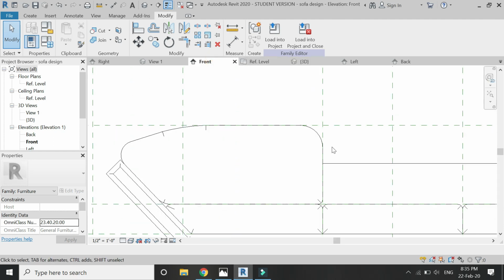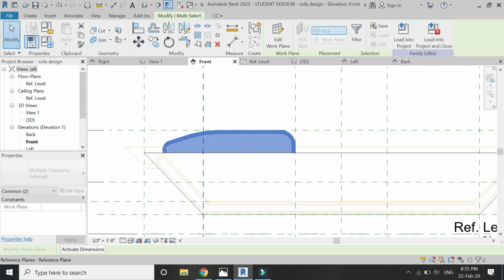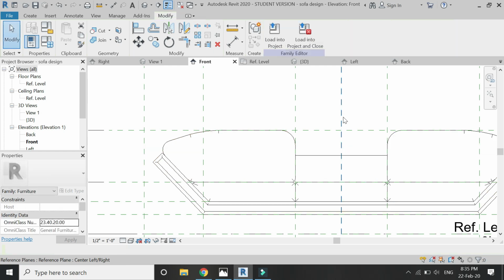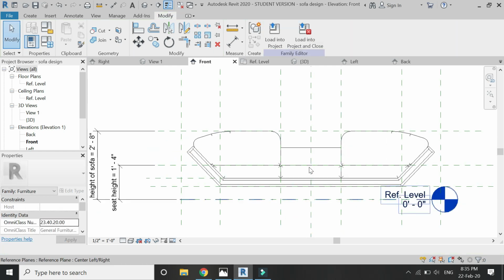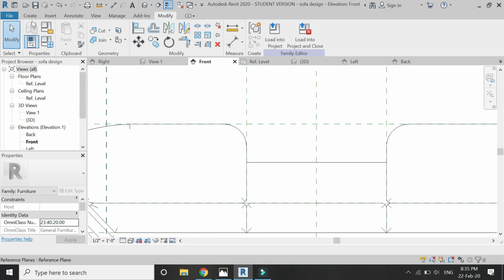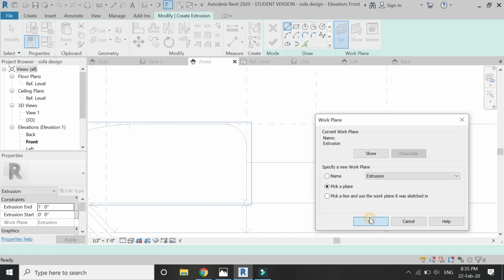Now in the front elevation, select this extrusion and void sweep and mirror copy it from the center. Now I just need to create the center seat. For that, repeat this exact process of extrusion and void sweep.